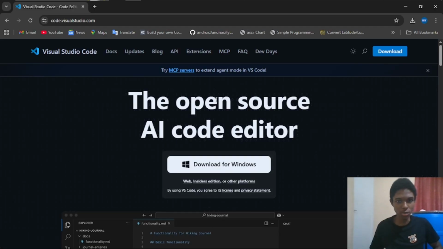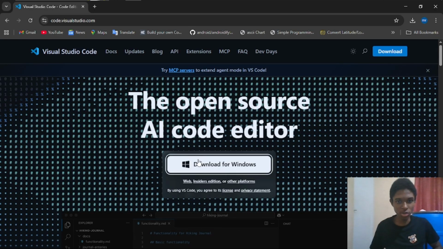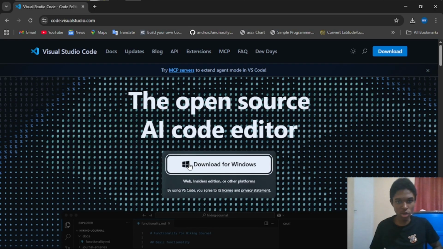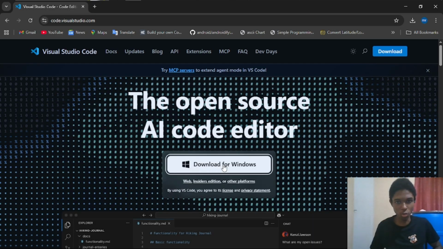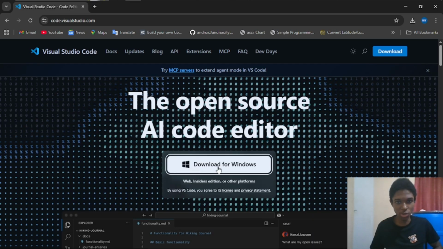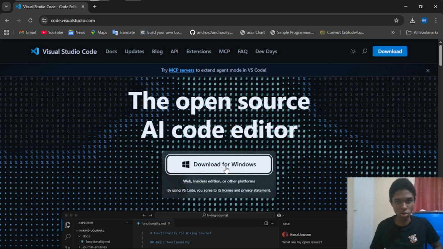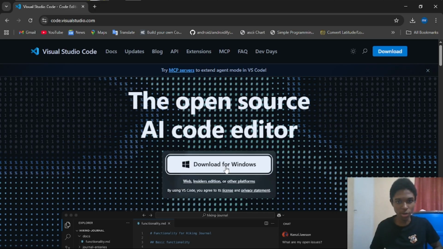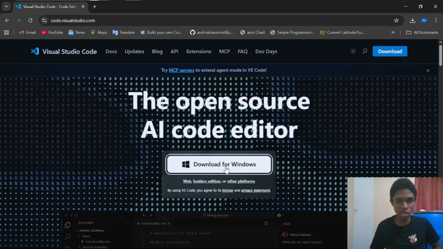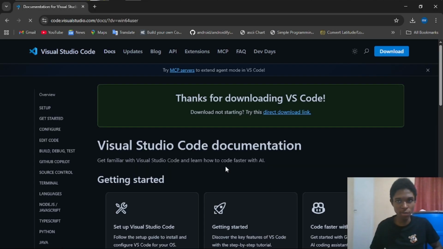Now guys, in your web browser, navigate to code.visualstudio.com. After that, you will see a download button. In my case, I am on Windows, so it will show download for Windows. If you're on Mac, it will show download for Mac. If you're on Linux, it will show download for Linux. So you'll simply click on the download button, and after that, it will start downloading Visual Studio Code.